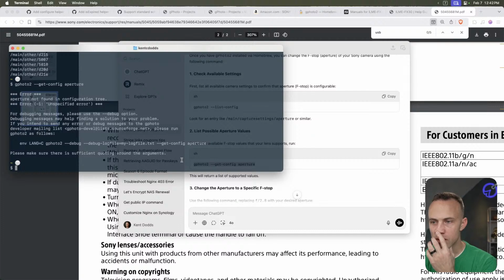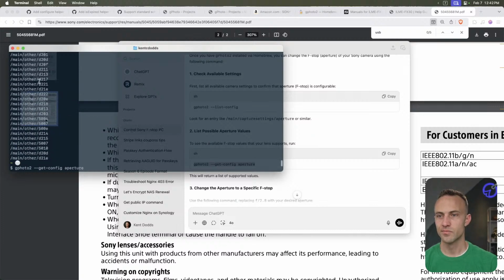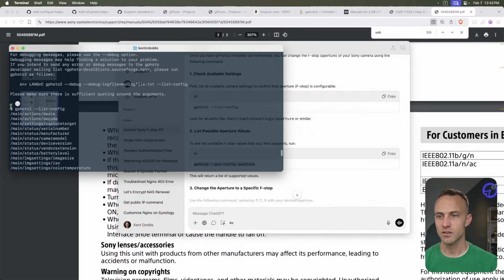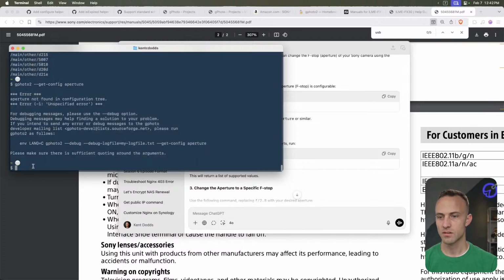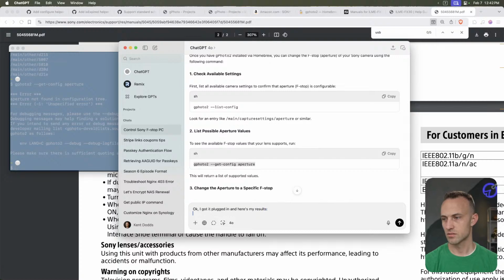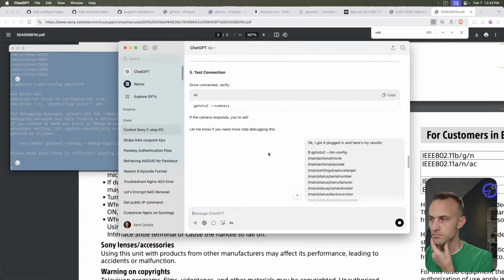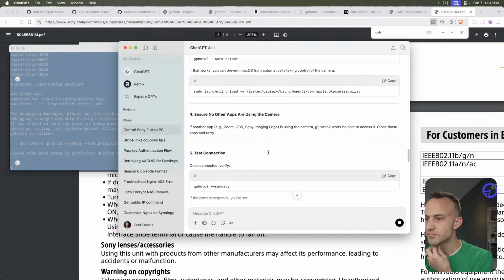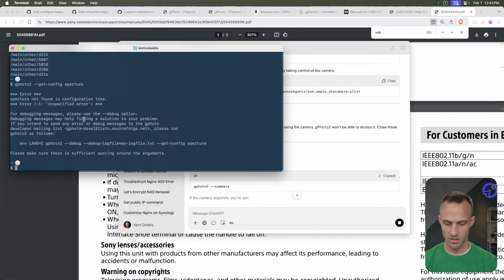SourceForge. Wow, that's fun. Aperture not found in configuration tree. Okay, so here's what we're gonna do. Okay, I got it plugged in, and here's my results. Here, let's do the summary thing.